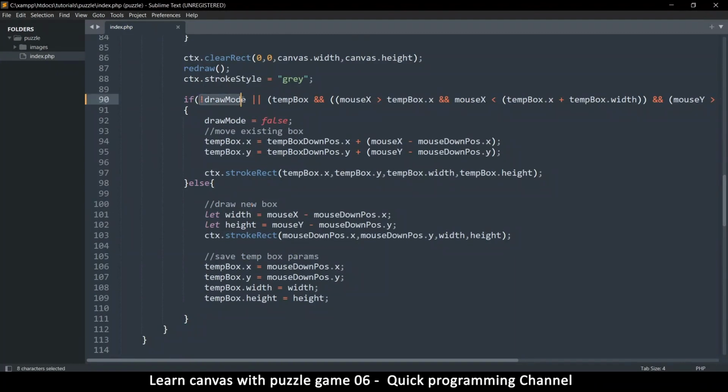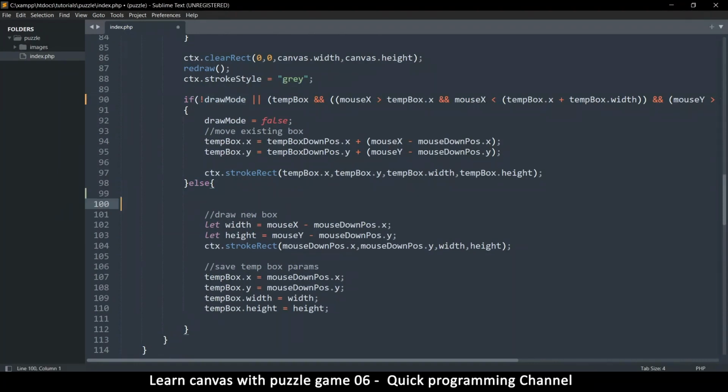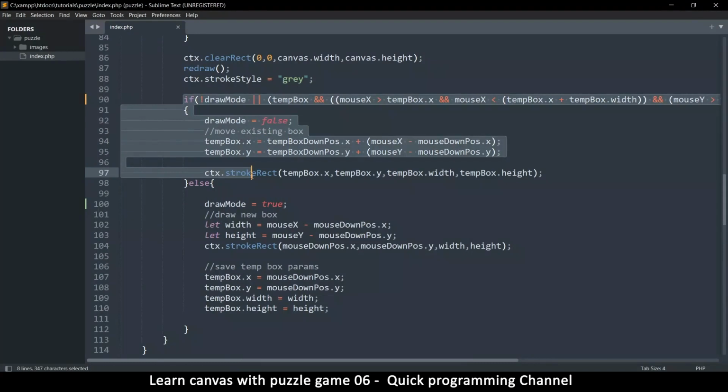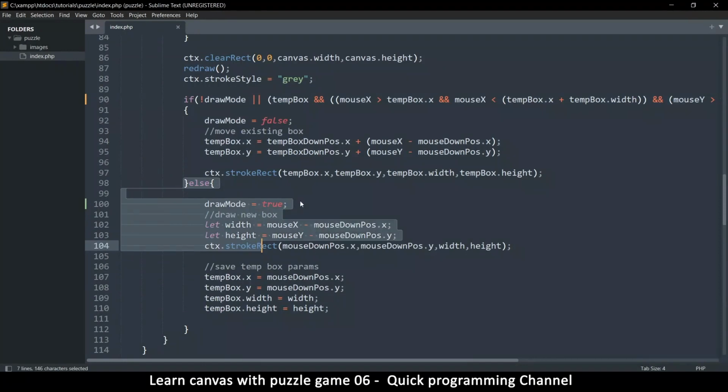Okay, so if not draw mode, the thing here is, let me go this way and let's do draw mode is equal to true. So the way I want this to work is that once it goes through one of these, it should stay there until I release the mouse key. The same here as well. So once draw mode is equal to false, it should stay like that. And once it's equal to true, it should stay like that.